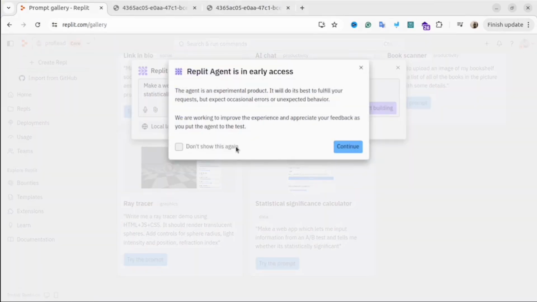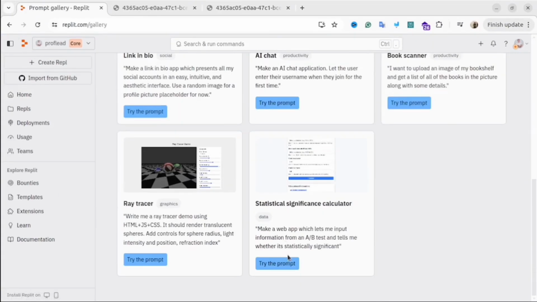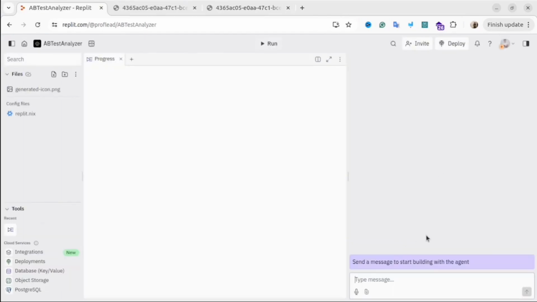And I'm going to show you how easy it is to create an application and then deploy it without writing any code. I'm going to use some ideas from Replit. We will create a statistical significance calculator. So this is my prompt. I will ask Replit Agent to create this application. It will be a web application where we will have the data about our A/B test, and our calculator will calculate statistical significance. It could take a couple of minutes to create the application. For me, it actually took almost 15 minutes and then it just hung.